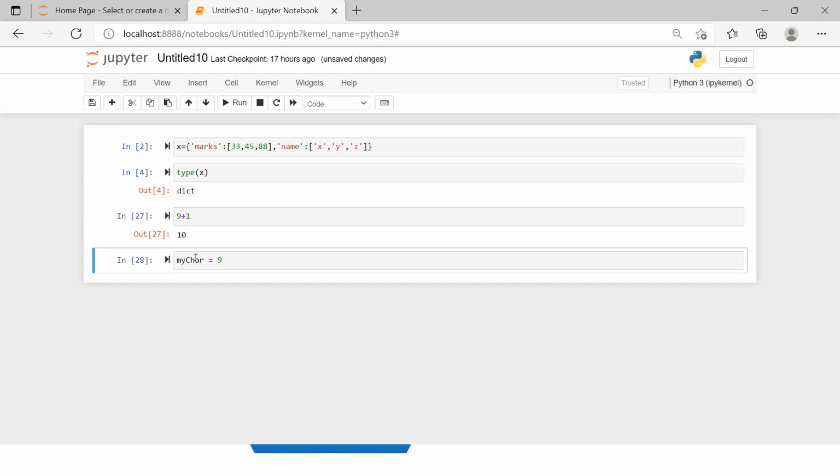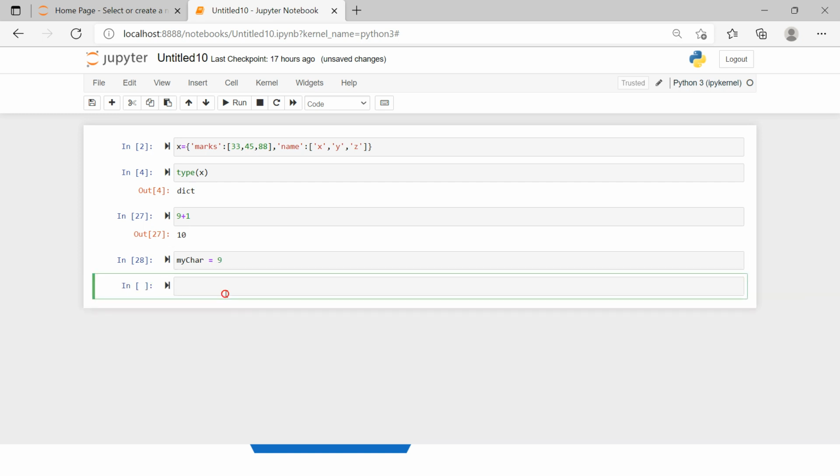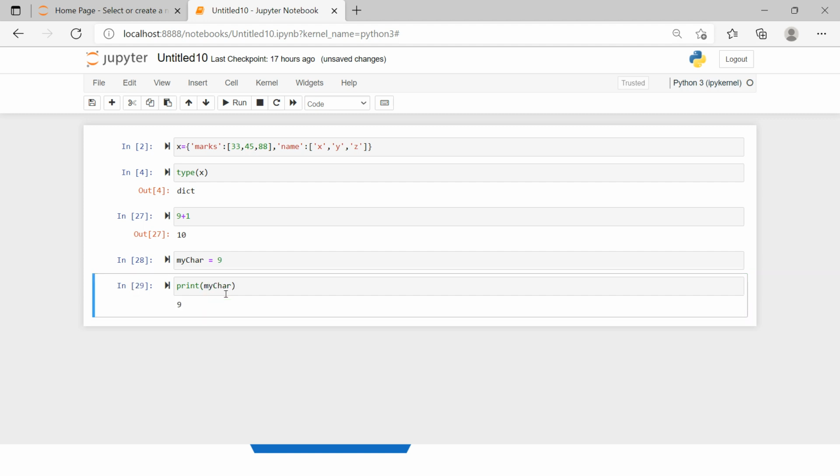Now if you want to see what is stored in this particular variable, there are a couple of things. Either you can say print my car, so here you have 9, or if you are working in Jupyter notebook, you can simply say my car and you're going to have the output 9. Now can we do some addition, subtraction, or any mathematical operation on this particular thing?